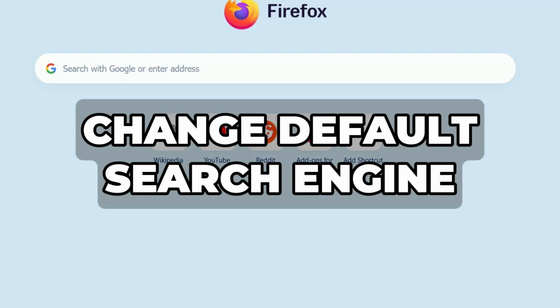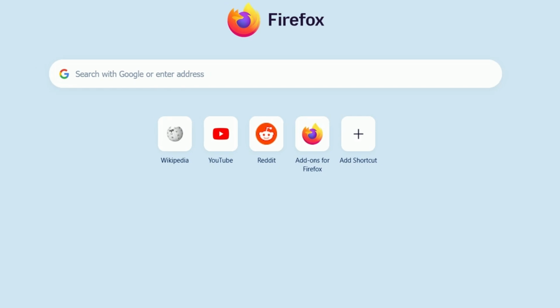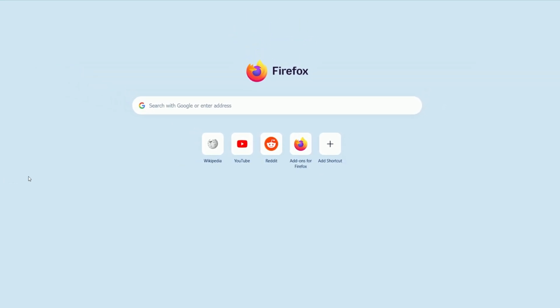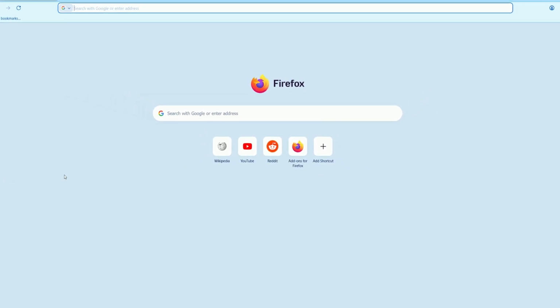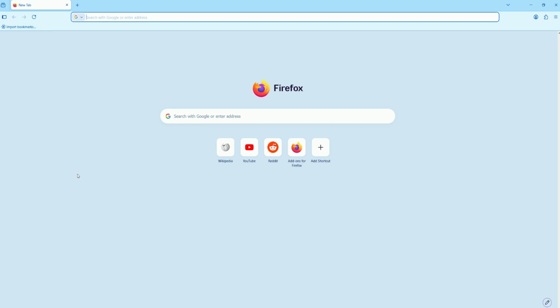In this video, I'll show you exactly how to change your default search engine in Mozilla Firefox. Whether you want to switch to Google, DuckDuckGo, Bing, Yahoo, or another search provider, the process only takes a few clicks. Let's get started. First, open Firefox on your computer.